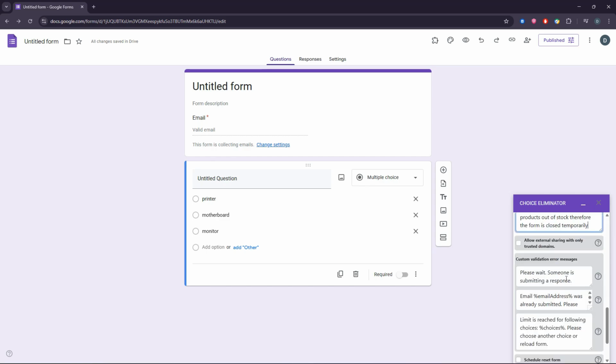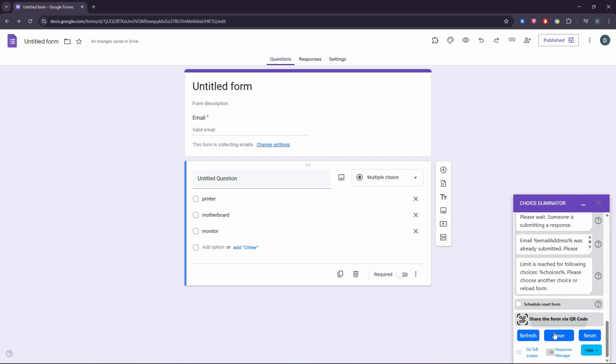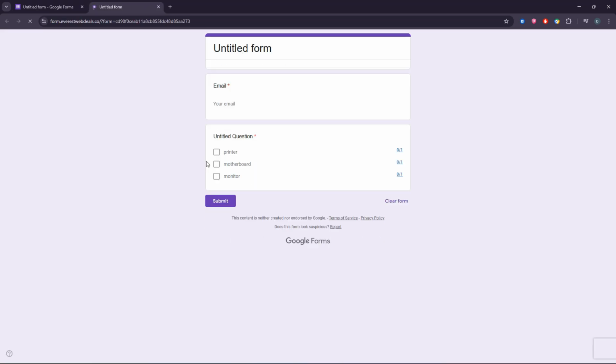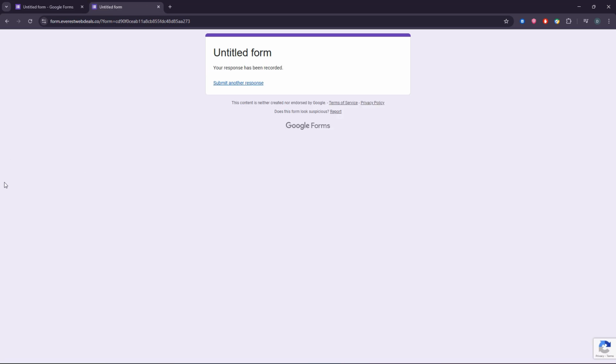After that, you should be able to test the setup without any interruptions. It's also a good idea to click on the preview icon and submit a test response. This helps you confirm that your limits update correctly and that choices disappear once they're no longer available. Testing ensures everything runs smoothly and keeps your form properly organized.